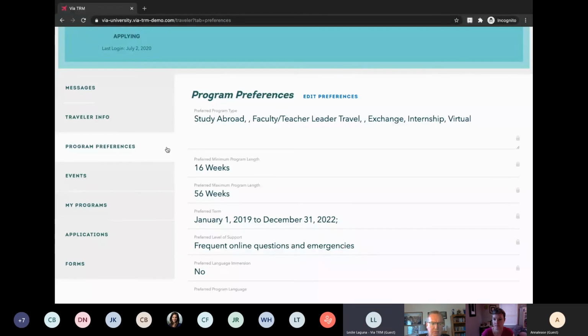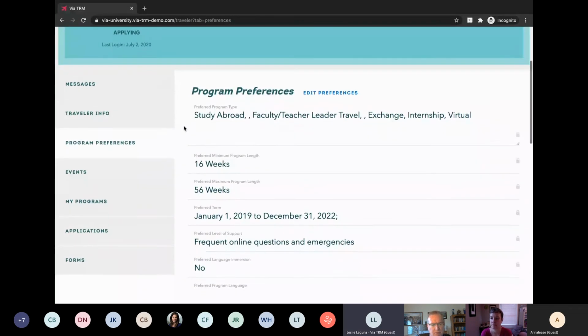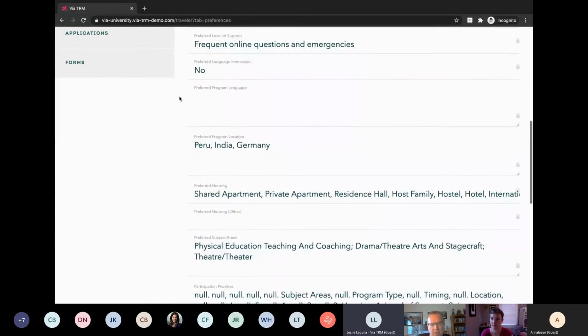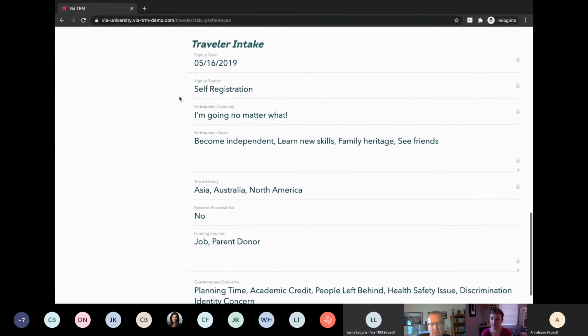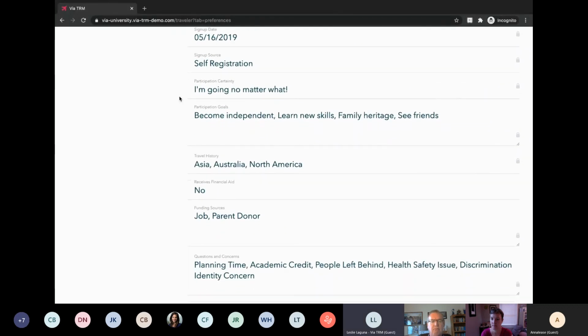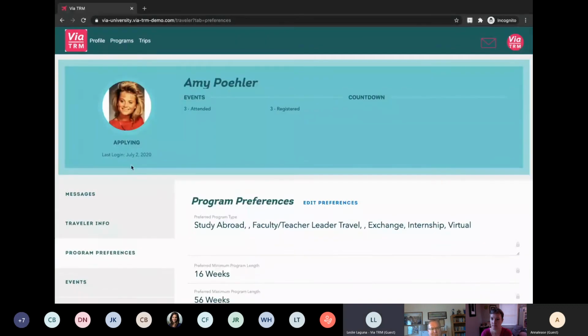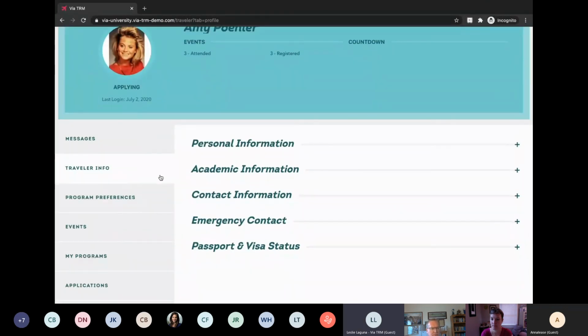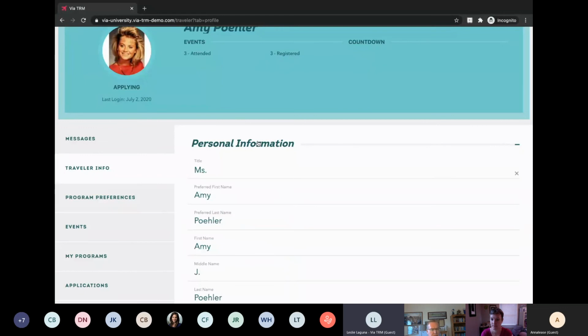So Amy, or any student, can go back and see what information they self-reported. And if they need to edit any of their preferences, they can do so again. So this is just a collection of all of their information. Another tab to go through is traveler info. So this, as I said, is the collection of all information related to this traveler.